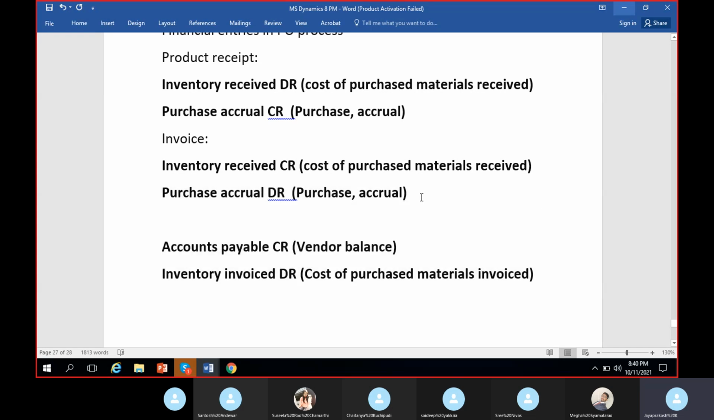So this amount here which is reversed is the same amount in the product receipt that will get reversed here. The same account and the same amount will get reversed. But coming to invoicing, if there are any additional charges or taxes, that will be added accordingly.